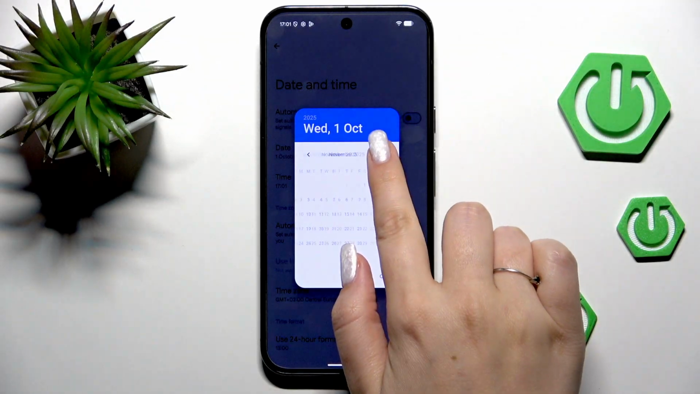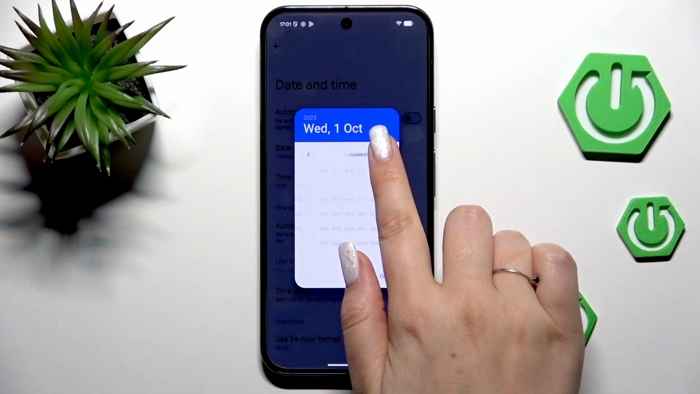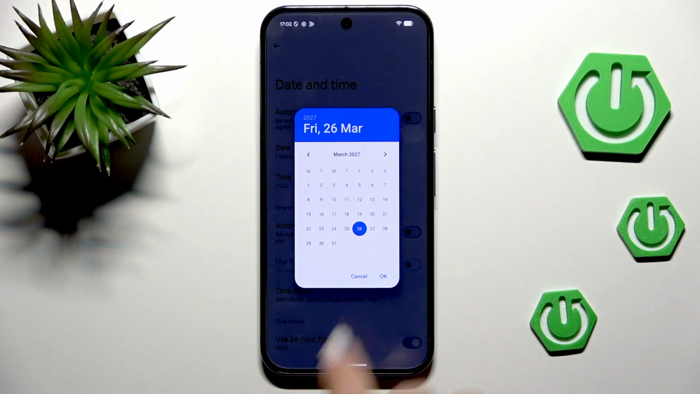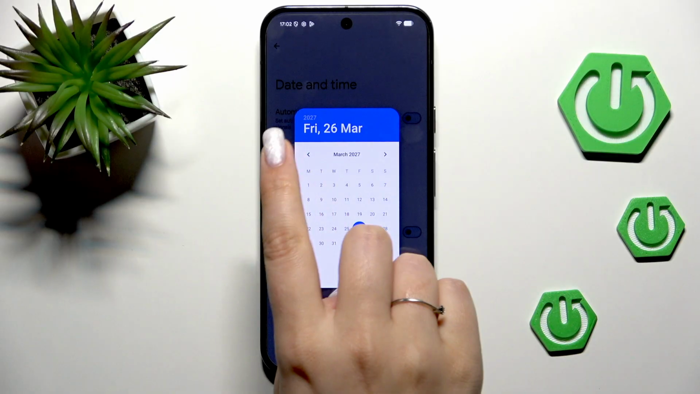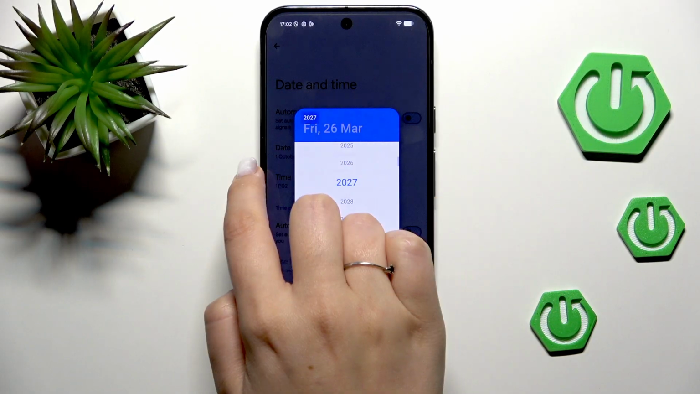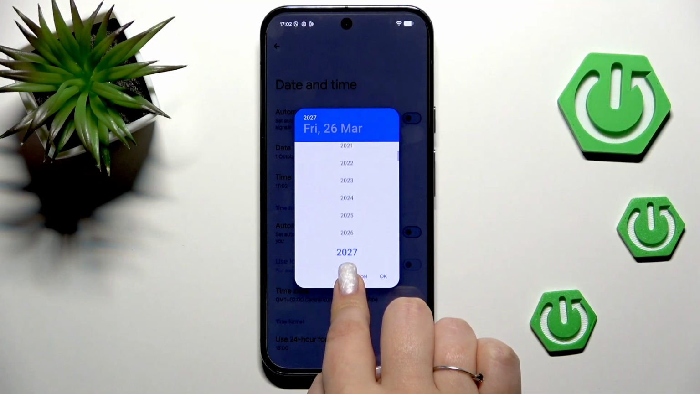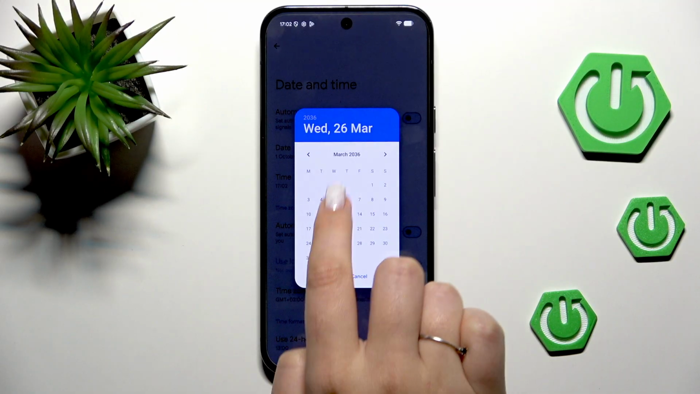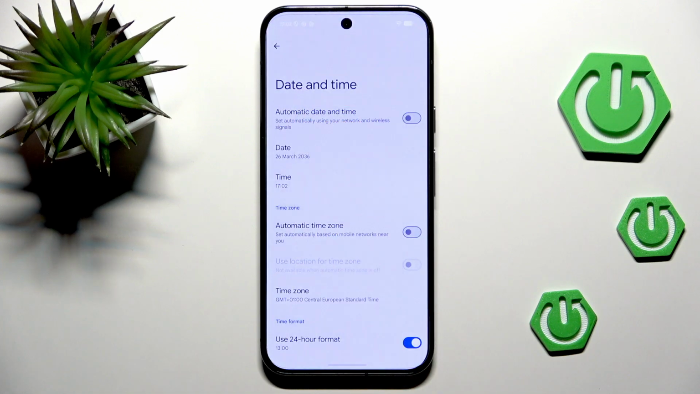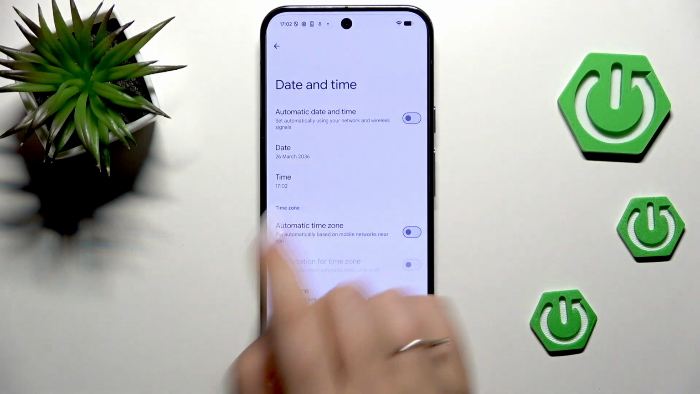Just tap on it, and here we've got this calendar from which we can choose the date. Just find the day, tap on it, it will be marked, and you can change the year just by tapping on it. It's completely up to you. And tap on OK to confirm. As you can see, your device will immediately apply it.